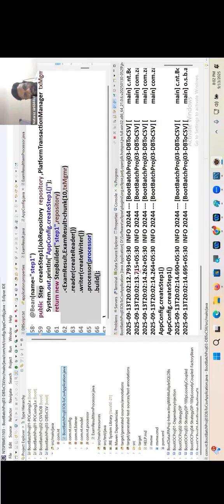Okay, it takes a bit of time. 8 lakh records means it takes time, because every batch is processing only 10 records. Let's see what we can do. Run as what? Java application. It's happening, don't worry about that.